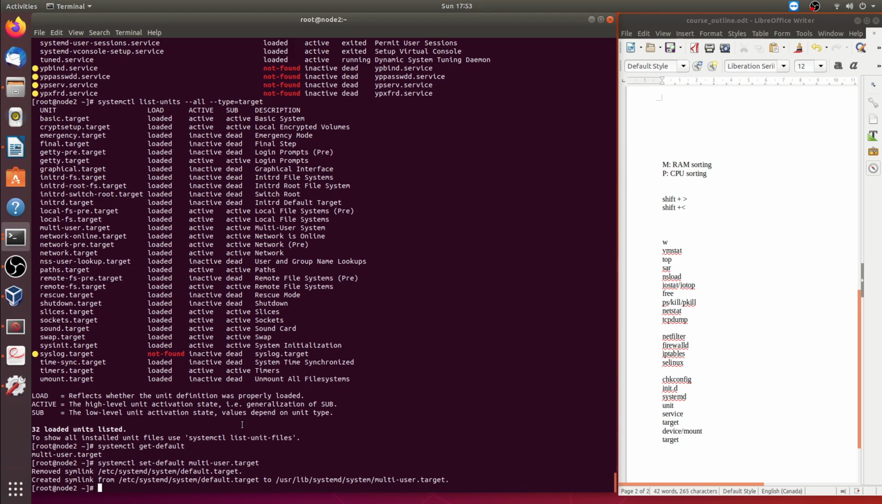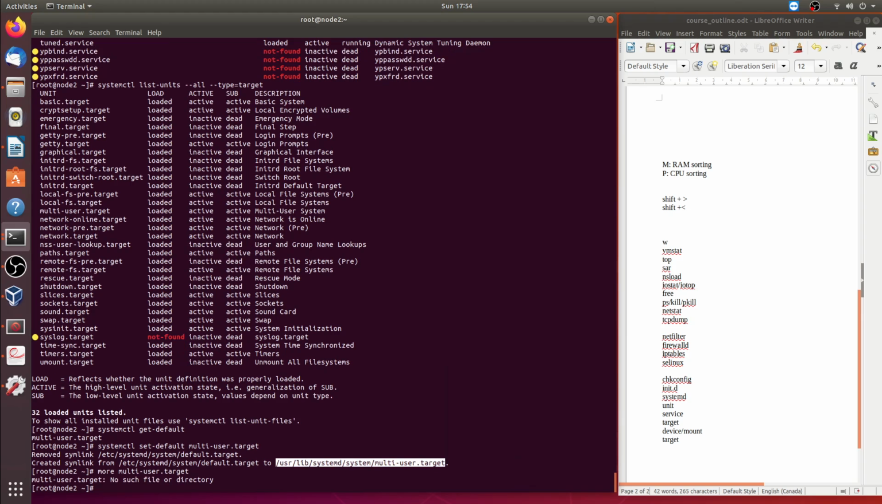Then inside multiple-user target, you can see what. Maybe we can just take a look to see what's the detail in this multiple-user target.